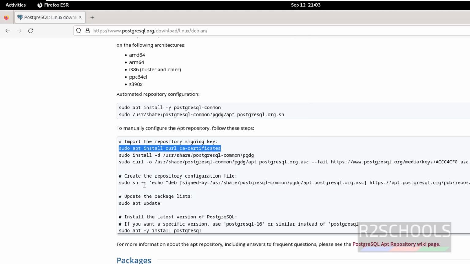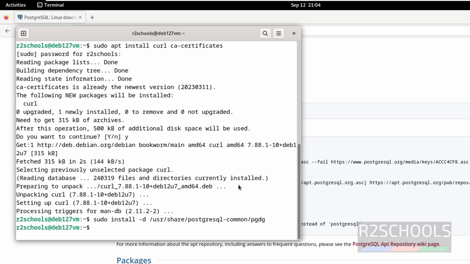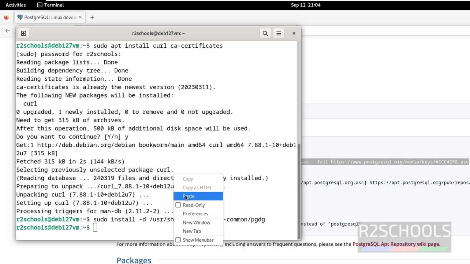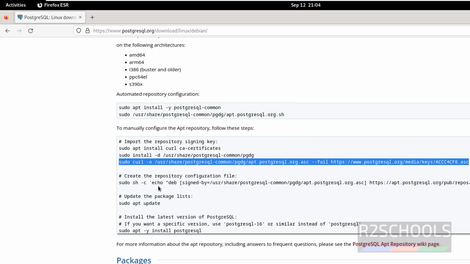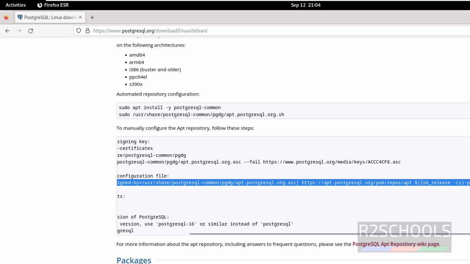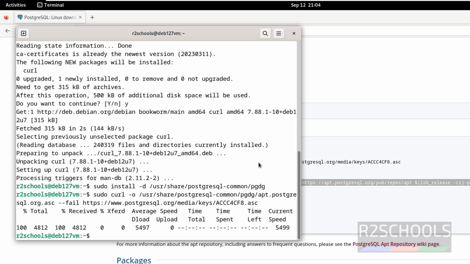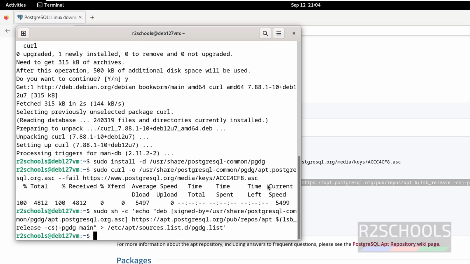It is done. Now install pgdg, paste it, hit enter. It is done. Now keys, paste it, hit enter. It is done. Now we have to create the repository configuration file. So copy this entire line up to this quotation, single quote, copy, paste it, hit enter.